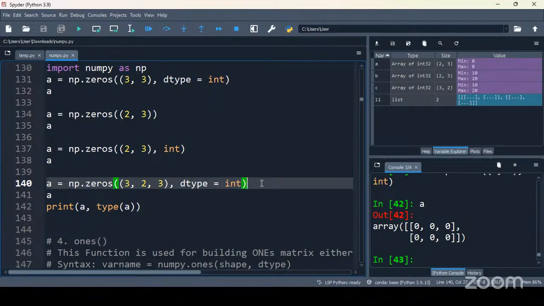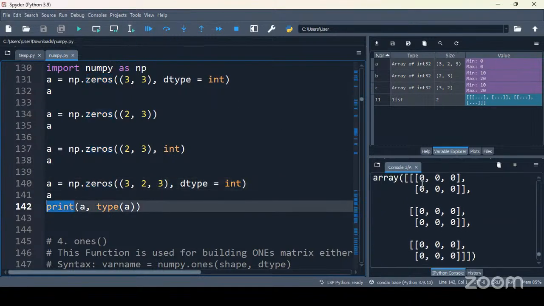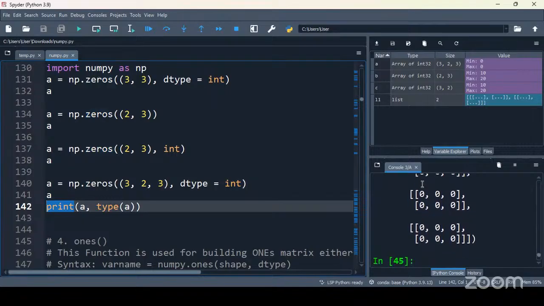And finally, we are creating a 3-dimensional array using zeros function. I'm going to create a 3-dimensional array which contains 3 matrices, and each matrix will contain 2 rows and 3 columns. And all the values will be 0. Why? Because we are going to use zeros function from NumPy. So the values again will be of int type. See, this is how the output will be. I hope it is very clear, guys. Right?